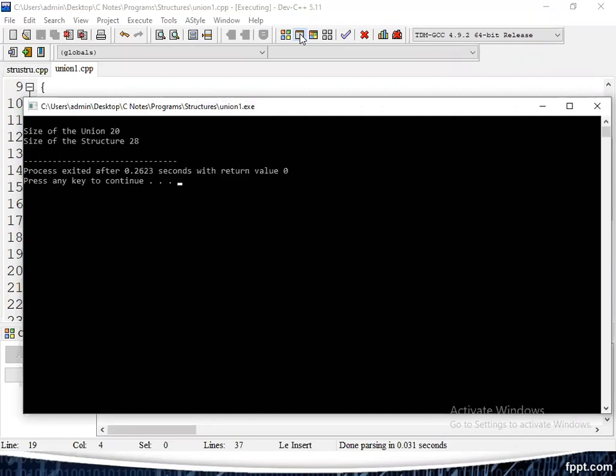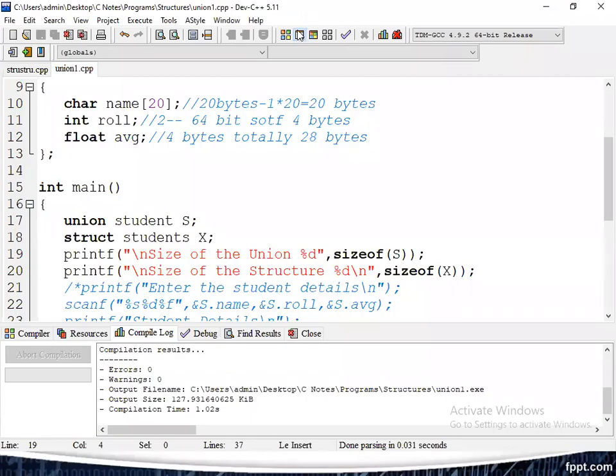So why does it occupy 20 bytes? Because name occupies 20 bytes. Suppose the name occupies 60 bytes. Let us verify by checking. Now the output becomes 60.